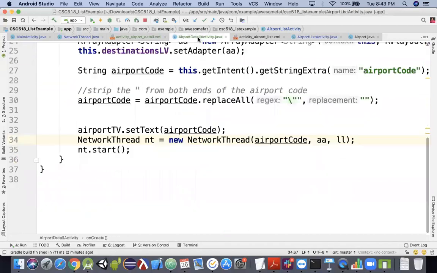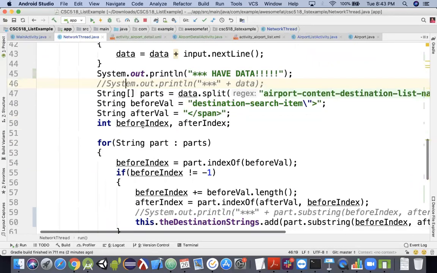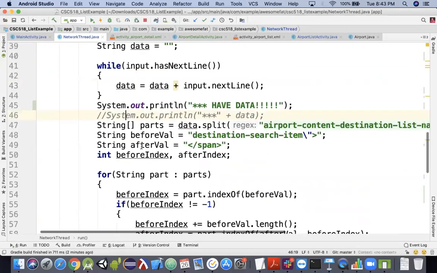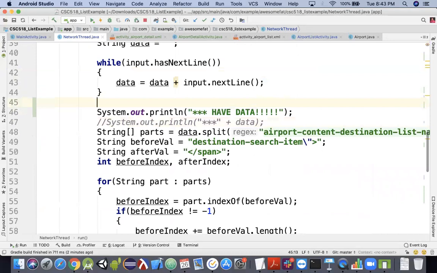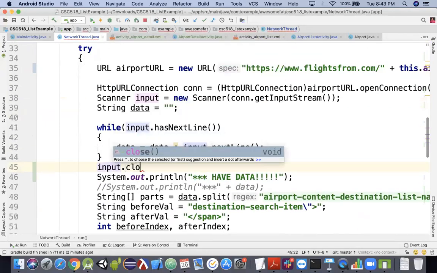Do you need to close off the connection that the URL object opens, like when we're done reading? You probably should, but you don't actually have to, because when you hit the end of this run method, it'll close off on its own. But you're right. You probably should say input.close here.